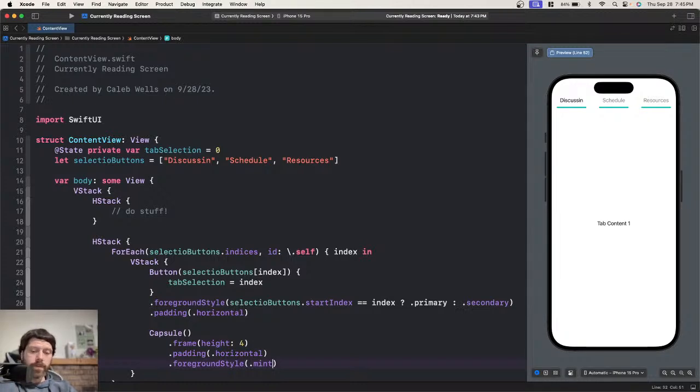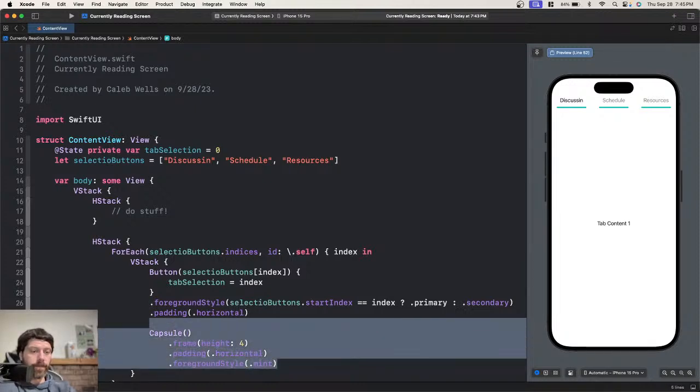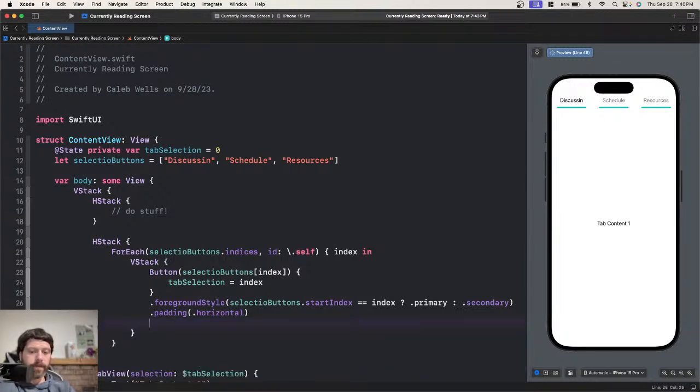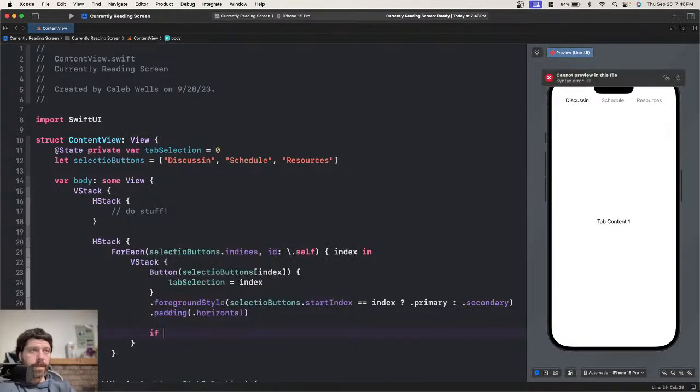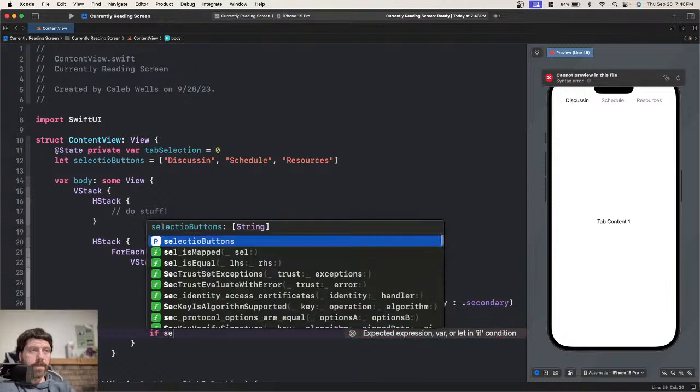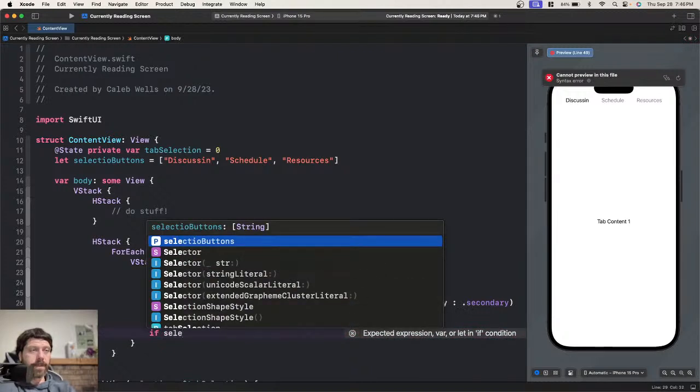We also want this whole thing to be optional. So just cut. We're going to go if selection button. Yeah, that's not going to work right.